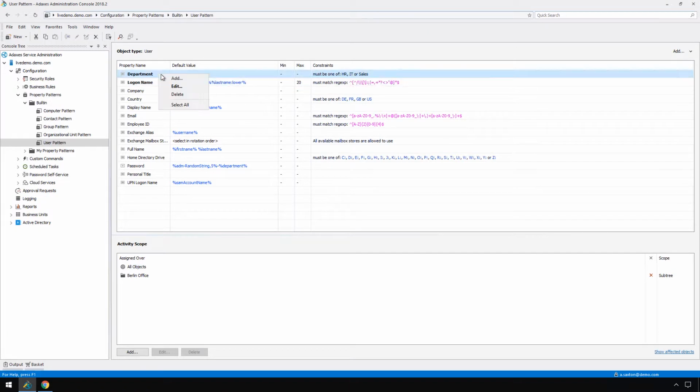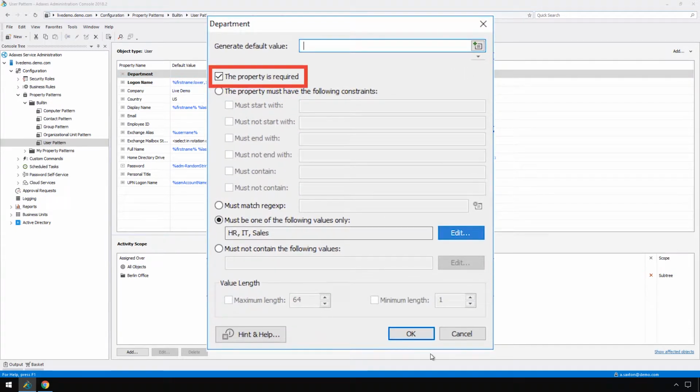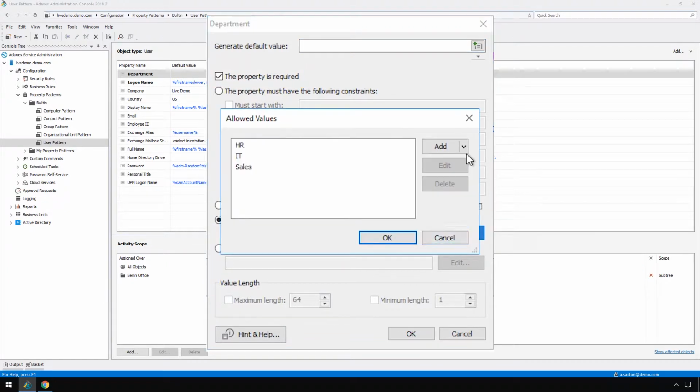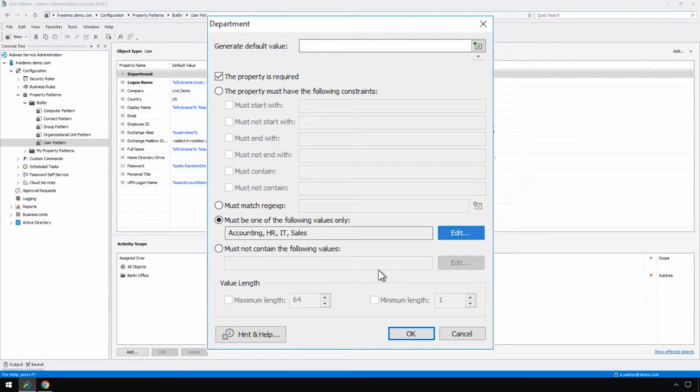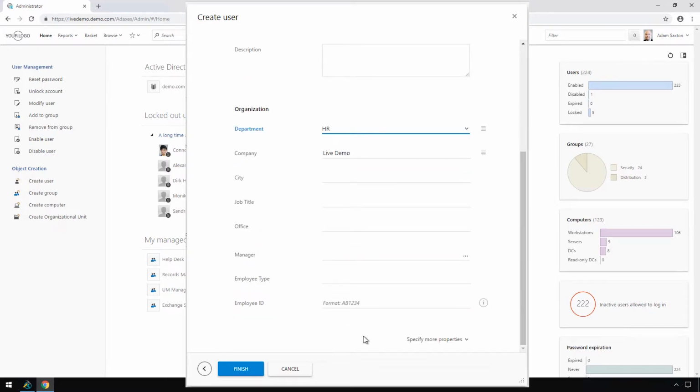We'll go up to department, and here we'll see that the property is required, and it also must be in the following list. And we can edit this list and add something else into it. As easy as that.